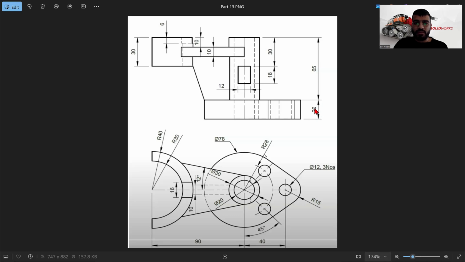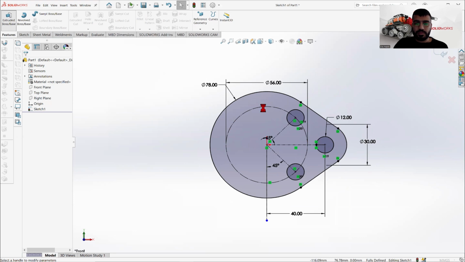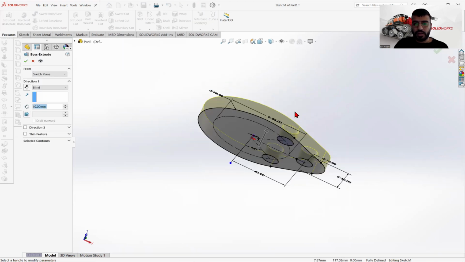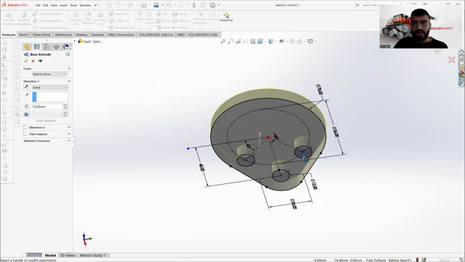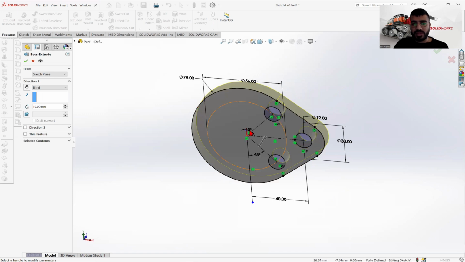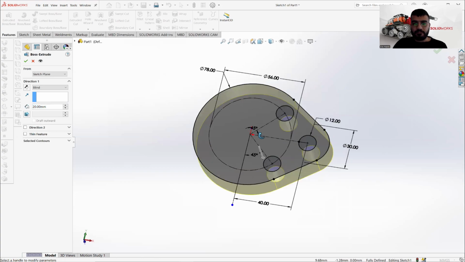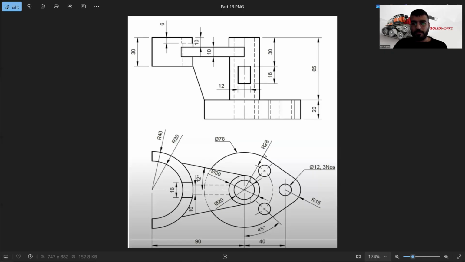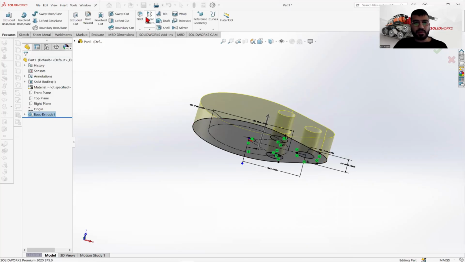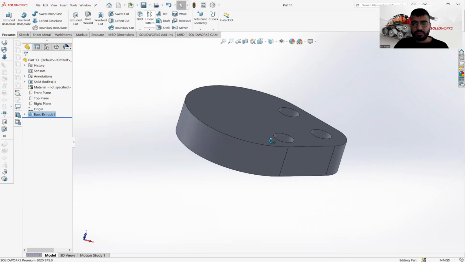We have extrude 20 millimeter to the top. Feature extrude. See, it automatically cut this surface without these circles. So here I have obtained these circles as cut. Here we have 20 millimeter. Then click on yes. Click on save. This is our part 13. Perfect.